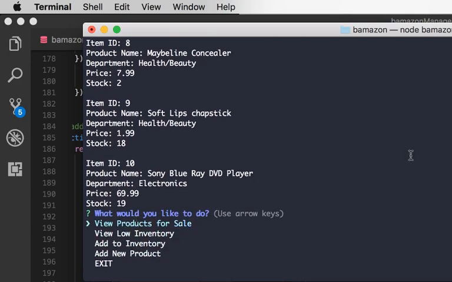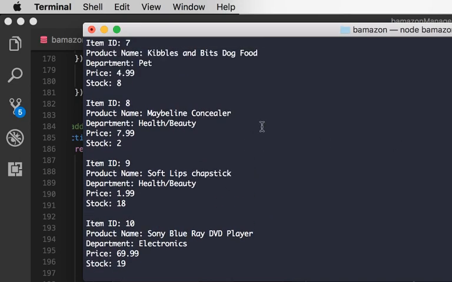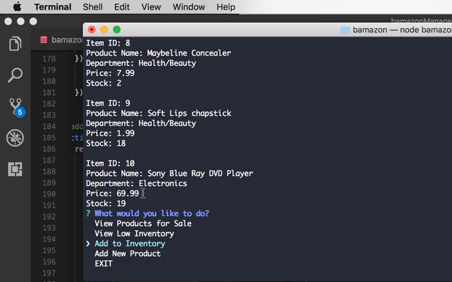So one of the other options we actually have here is to add to new inventory. So looking right here, item ID number 8, the Maybelline Concealer. We can see this must be a popular item, and we are running dangerously low on inventory. We actually only have a stock quantity of 2. So, as a manager, I'm obviously going to want to add to that stock quantity.